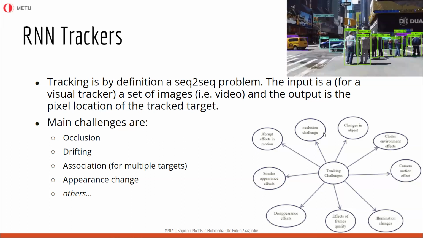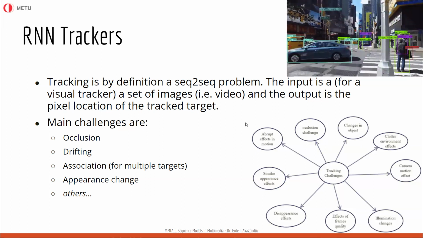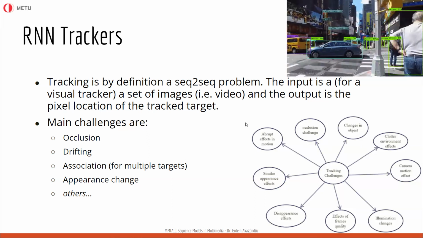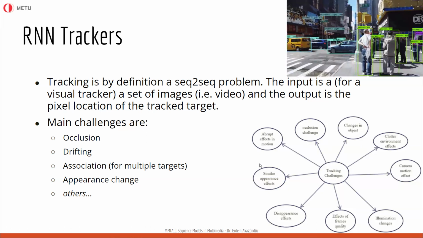So in the end, what you're doing is you're trying to overfit a problem domain. I mean, you're trying to find a tracker for a missile seeker, which most probably would not work best for a tracking problem in autonomous driving. So this is our problem.